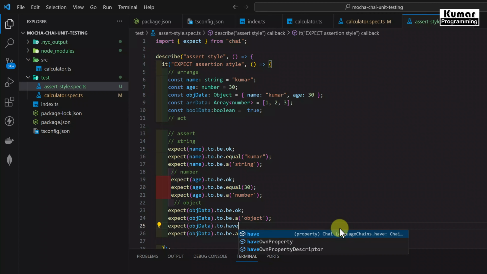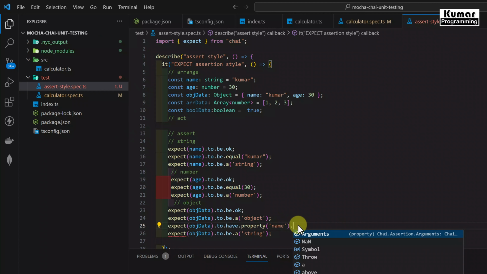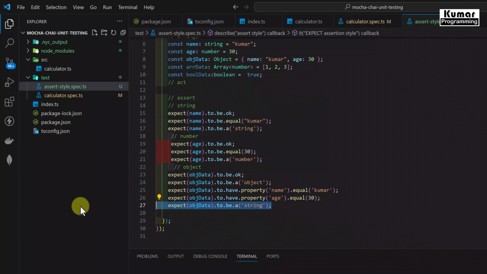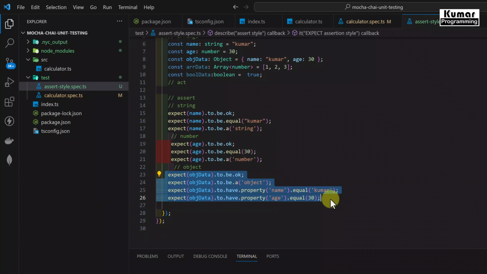However, we are going to use have dot property. And the property name is name. And in our expect style, we can do chaining also. So here we will use dot equal. We are going to check two things: if this object has the name property or not, and if it is equal to Kumar. Equal Kumar. Similarly, we can do it for age as well. Age equal to 30. Right, so this is the way that we write the assertion for our object.